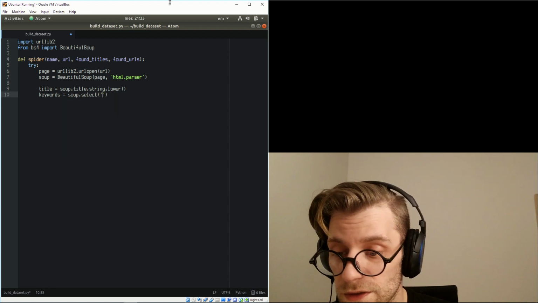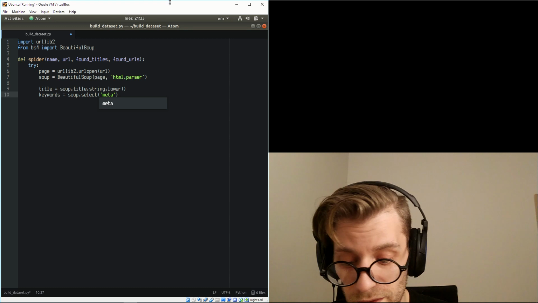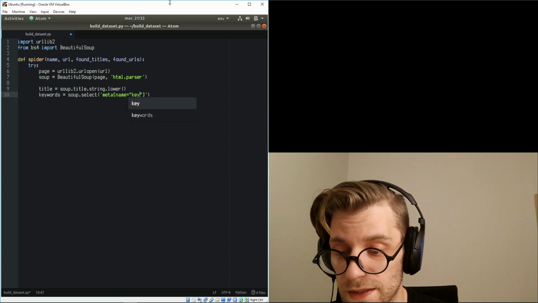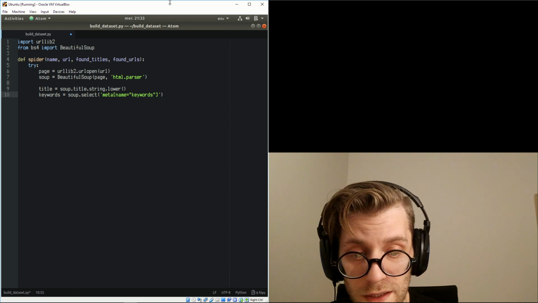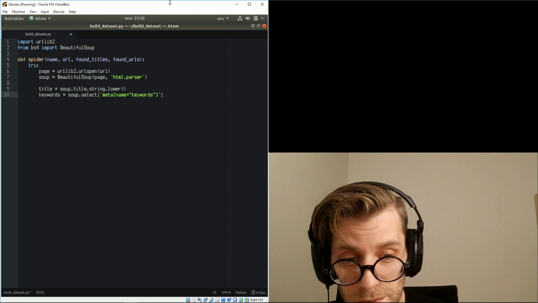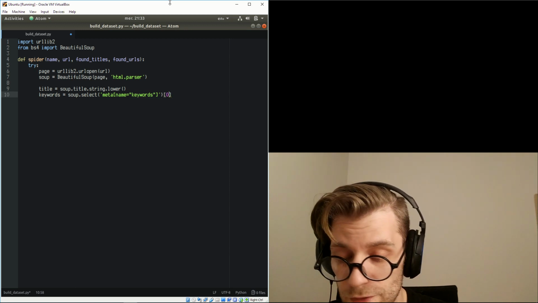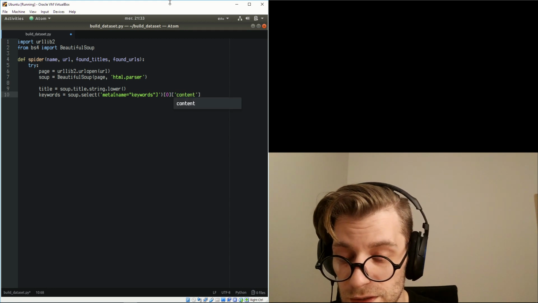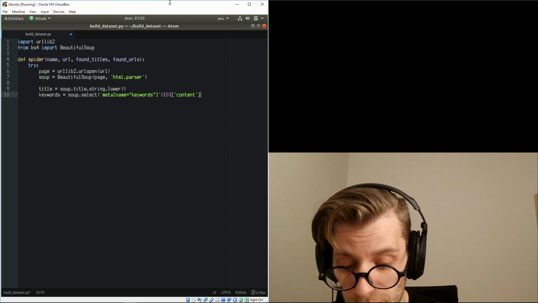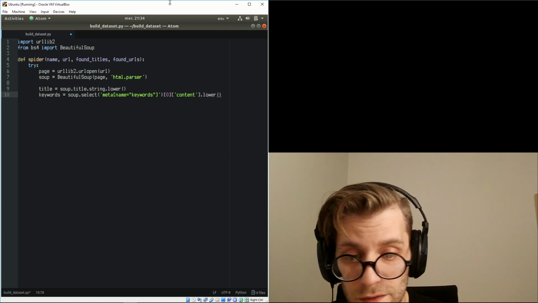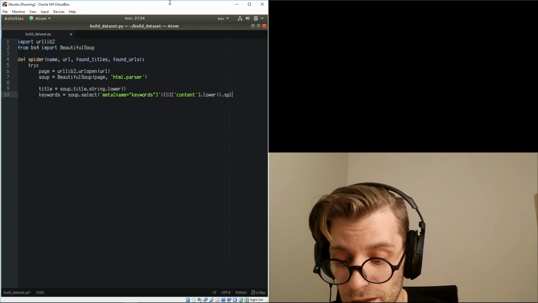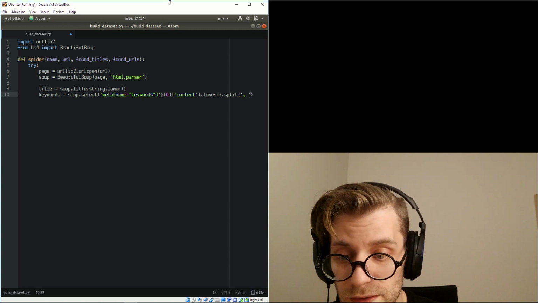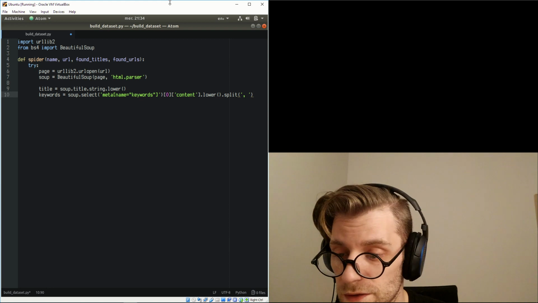We also need to select the meta tag called keywords, because that's what we're after. Then that comes back as an array, so we just select the first one, and then what we are going to request is the content of that meta tag. Again, let's lowercase all of that, and then let's split that by comma and whitespace, so we get an actual list of keywords.